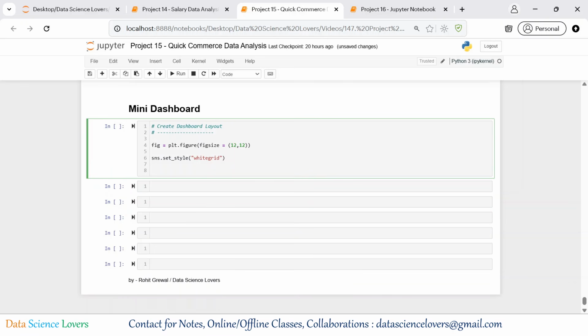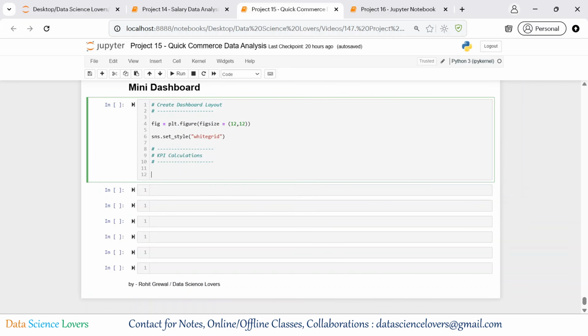Next we will do some KPI calculation. KPI means key performance indicators. Here we will create 4 different cards that will represent 4 different KPIs. The first one we will create for the total count of order IDs, which will give us the total order volume. Then we will create the second KPI to calculate the total order value. Next we will mention the average delivery time, and the fourth will mention the average customer rating.